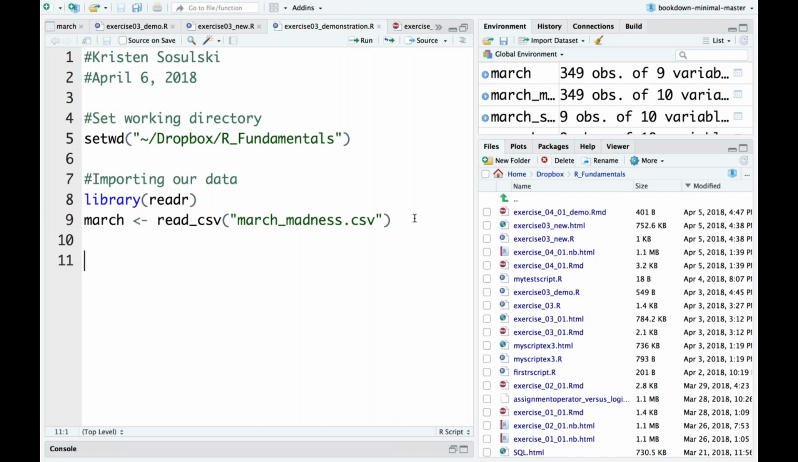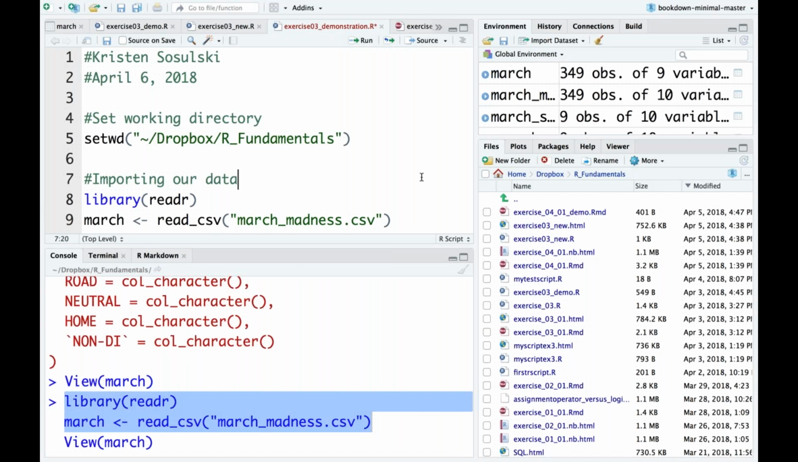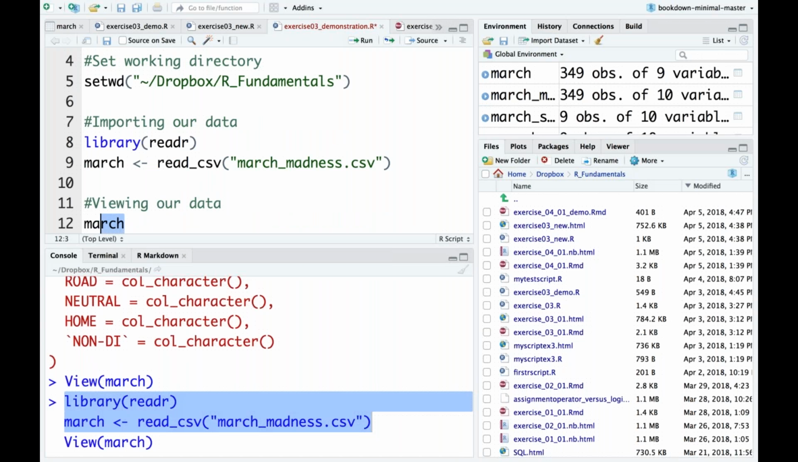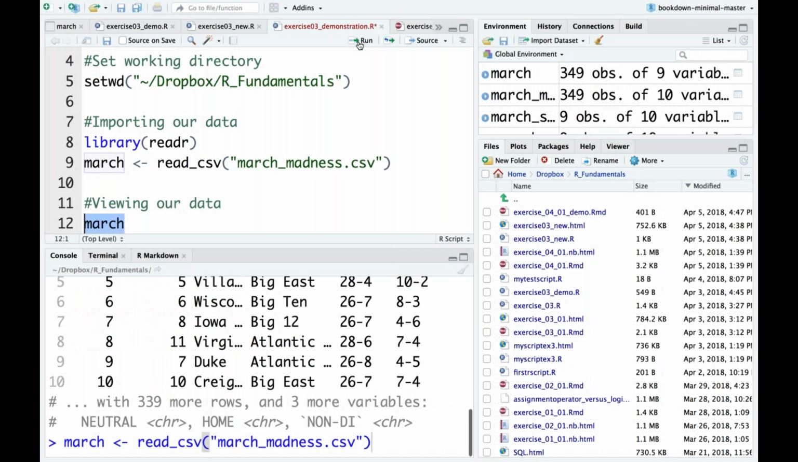So at this point, now we can begin writing some other code, which, following along with the exercise, is viewing our data. Again, we're not going to use the view function here. We're just going to write March. Let's say I just wanted to view our data. I want to run line 12 because we know we set our working directory already and we've read in our data. So I just want to run line 12 and I'm going to say run. Then I'll see my output, which is a data preview.